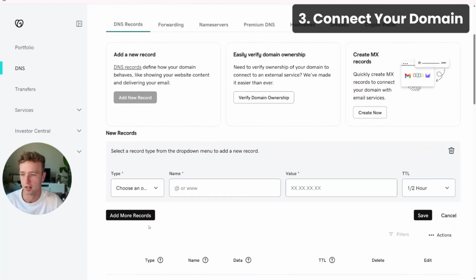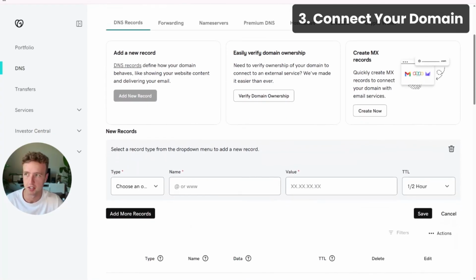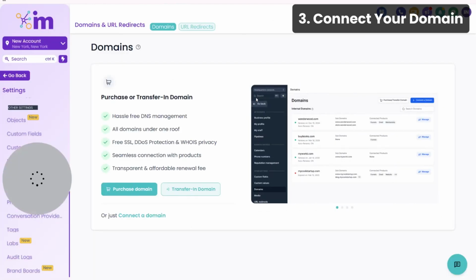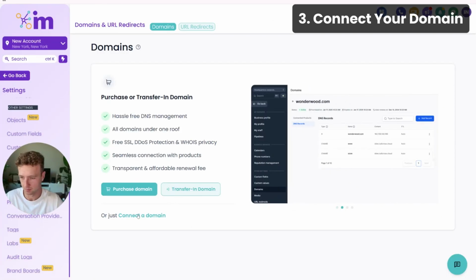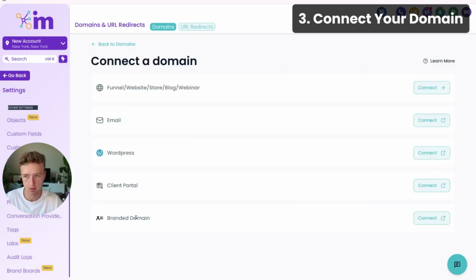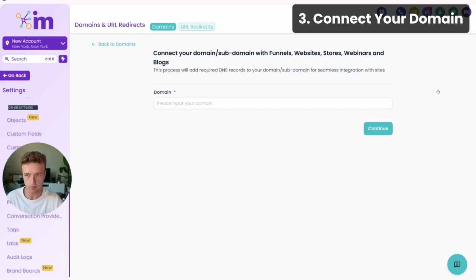Under add new record, it's then going to give us a few different options. That's where I'm going to go back into GoHighLevel, and I'm going to actually find what records we need to put in here. So connect the domain. We're going to go through this again. Funnel, store, website, blog, webinar. Continue.